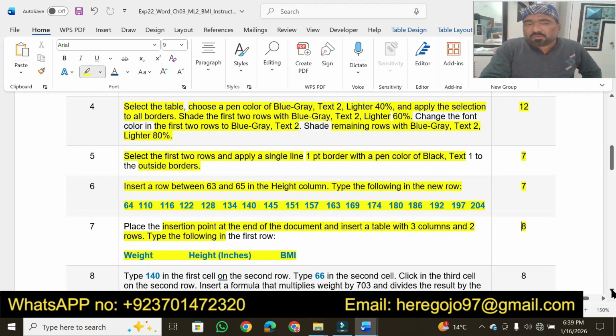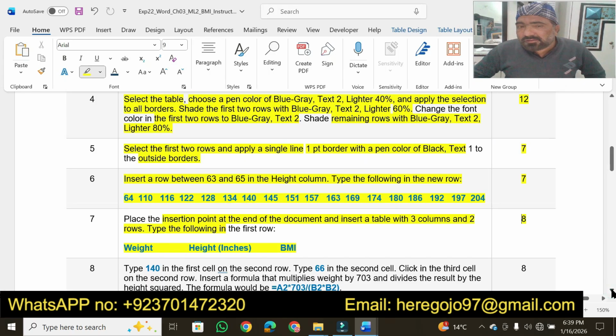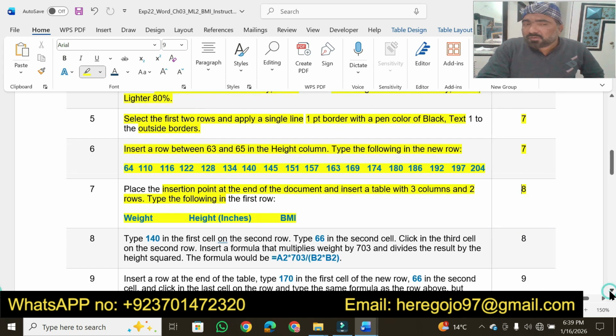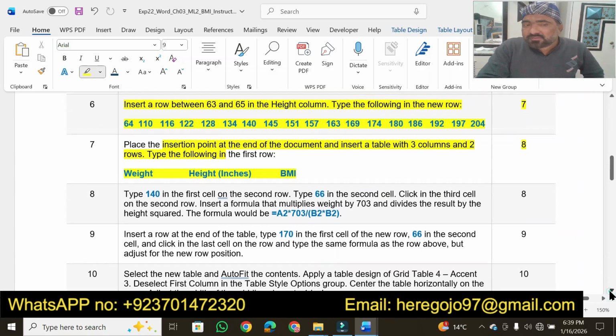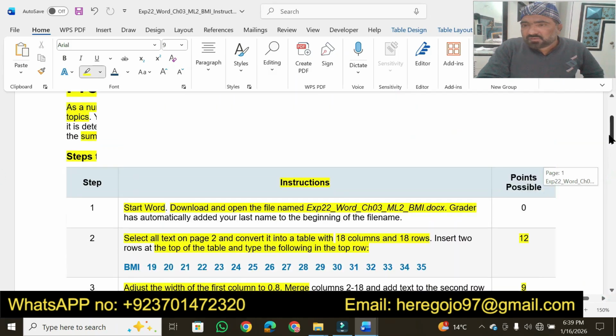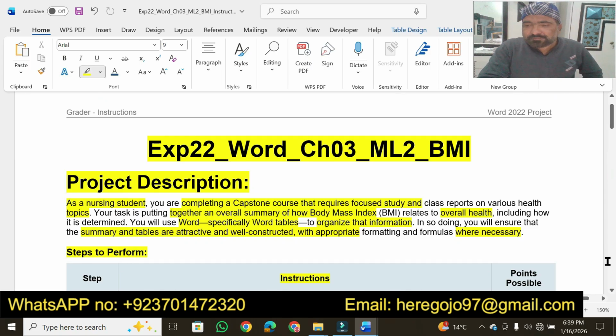Then in question number 4, we have to select the table, then choose a pen color of blue gray text 2 lighter 40% and apply the selection to all borders. Shade the first 2 rows with blue gray text 2 lighter 60%. Then change the font color in the first 2 rows to blue gray text 2, and shade the remaining rows with blue gray text 2 lighter 80%, and we earned 12 marks from there. Then we solved question number 5, 6 and 7. So almost half of the assignment is done from my side in today's video.